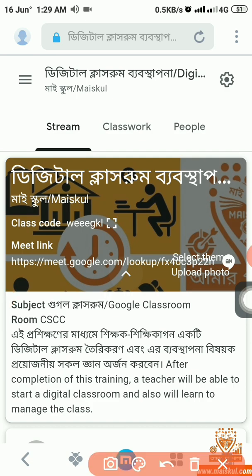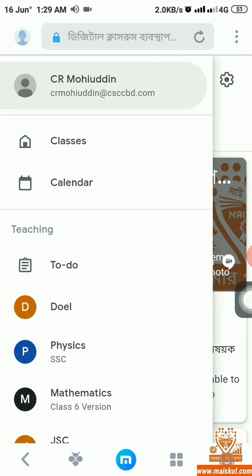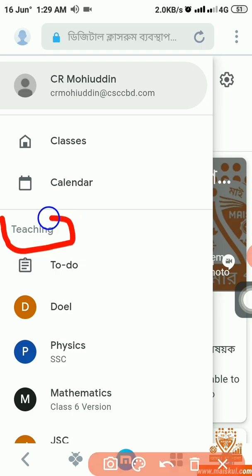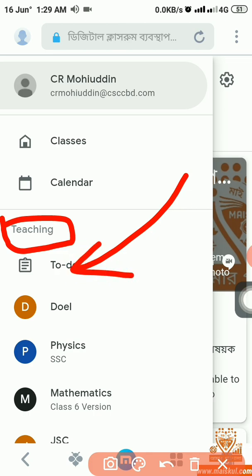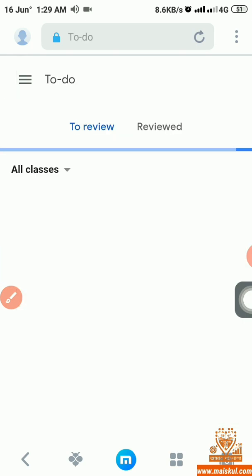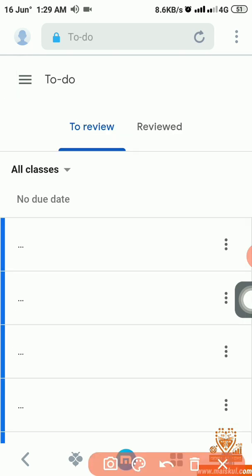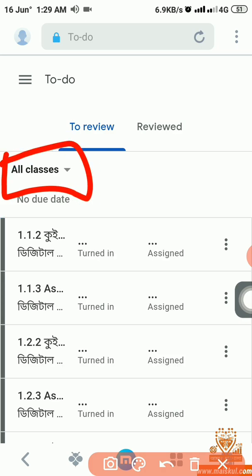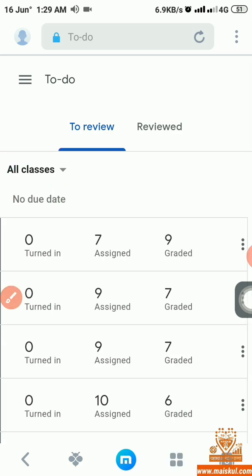For that I have already opened my classroom, then select the menu option available on the left corner and you will find something like teaching here and a to do option underneath the teaching. So select to do. After selecting to do, it will show a screen for all classes, but I want to select one class.